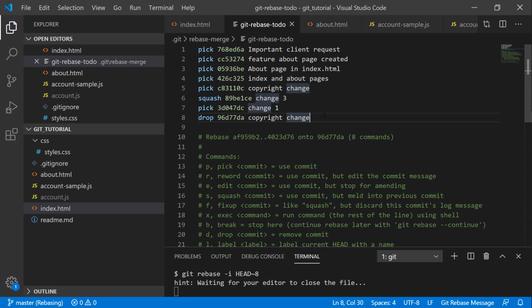Fixup is like squash, but the commit's log message is discarded. And it's also possible to run some commands with exec, the X. But that's advanced. You hardly ever use it in regular scenarios. So let's just stick to these basic commands.